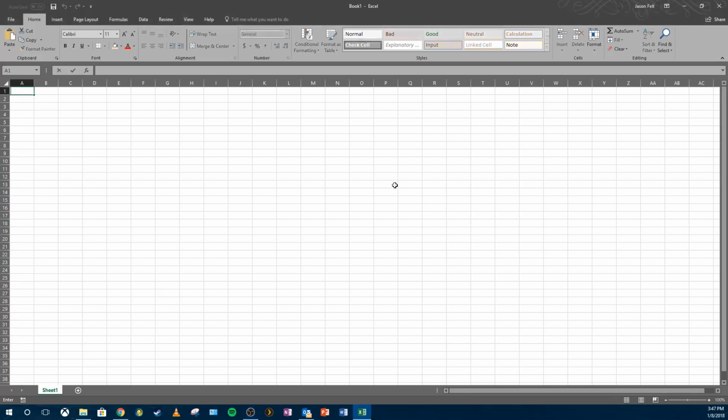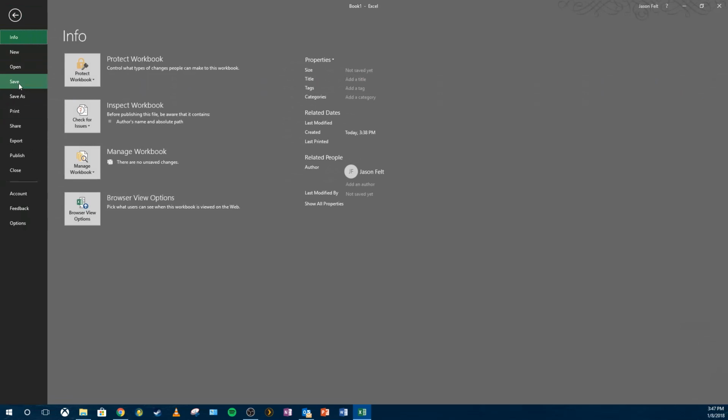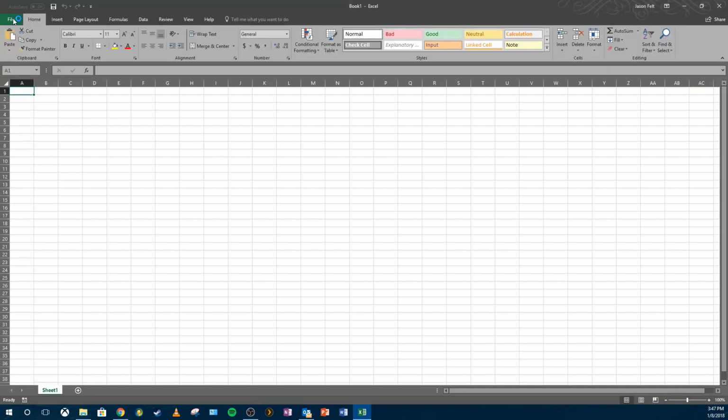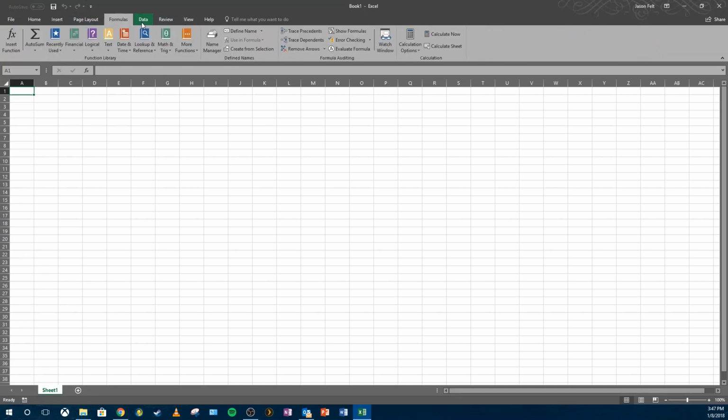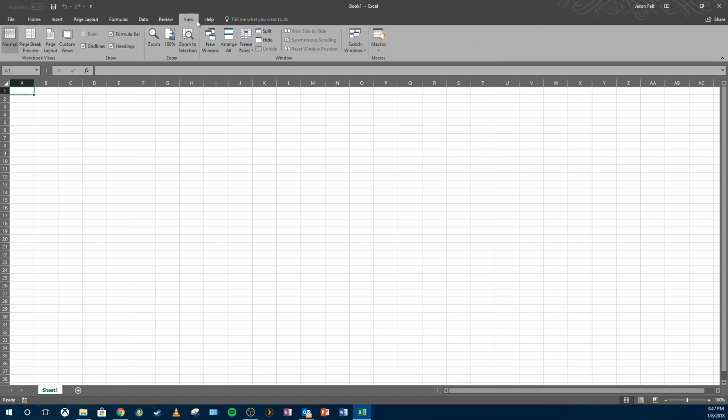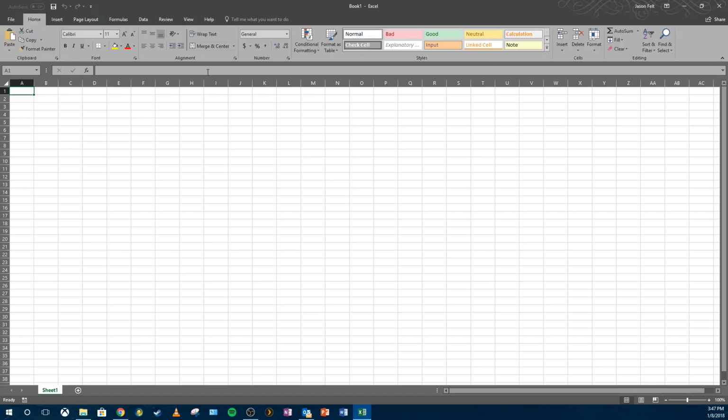Okay, so before we get started on entering text, I just want to review the different parts of Microsoft Excel. So like any other Microsoft product, up here is the ribbon. We've got different tabs like File, which will save, open, and print the spreadsheet, the Home tab, the Insert tab, Page Layout, Formulas, which we'll be using later, Data, Review, View, and Help.